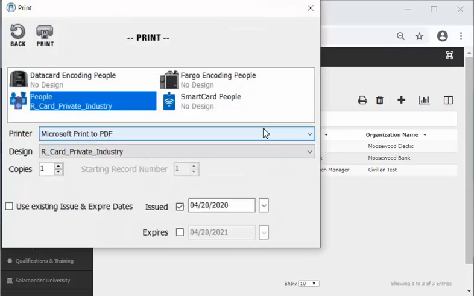For custom designs, these can be designed on your own by purchasing our ID Designer software, or they can be designed by your Salamander provider. Please contact your local sales rep for a quote on either option.